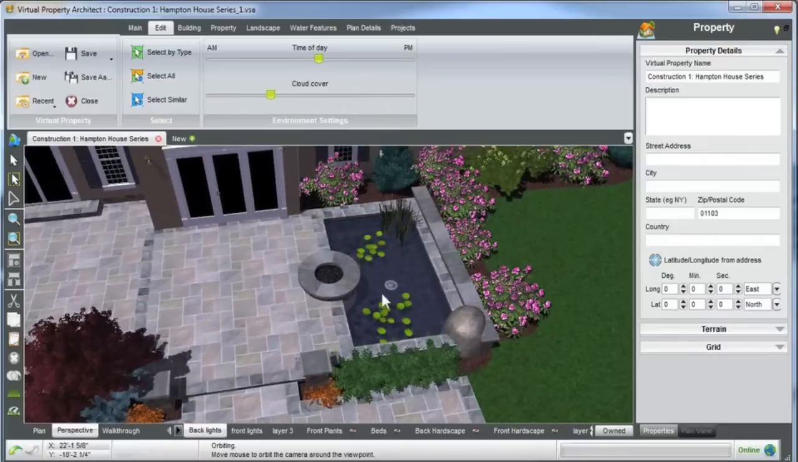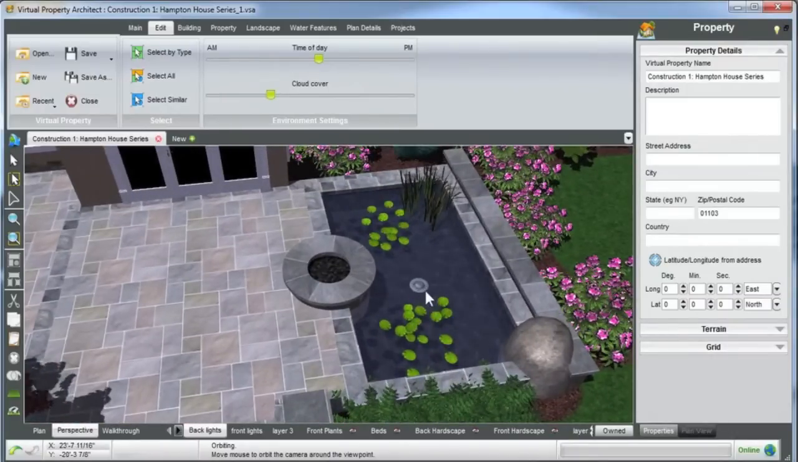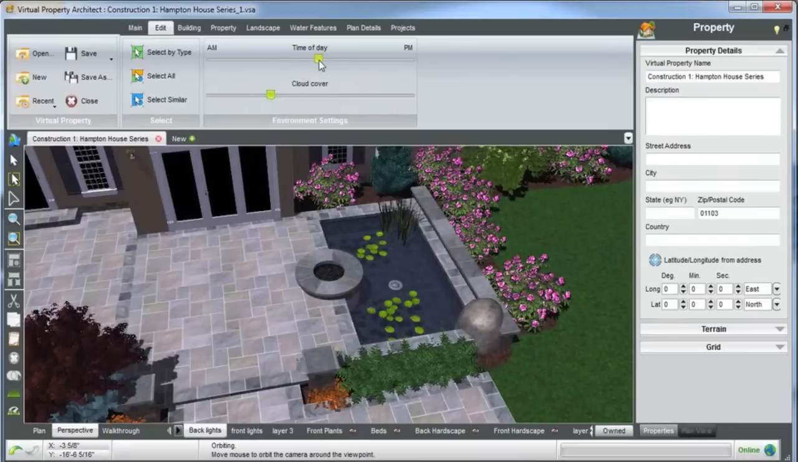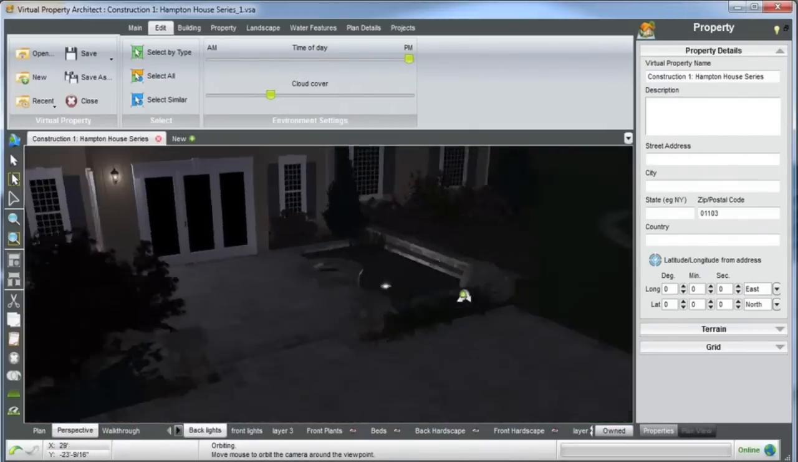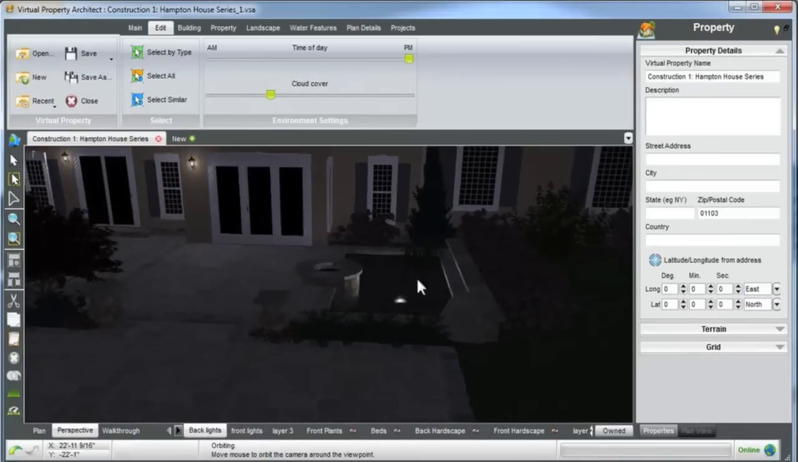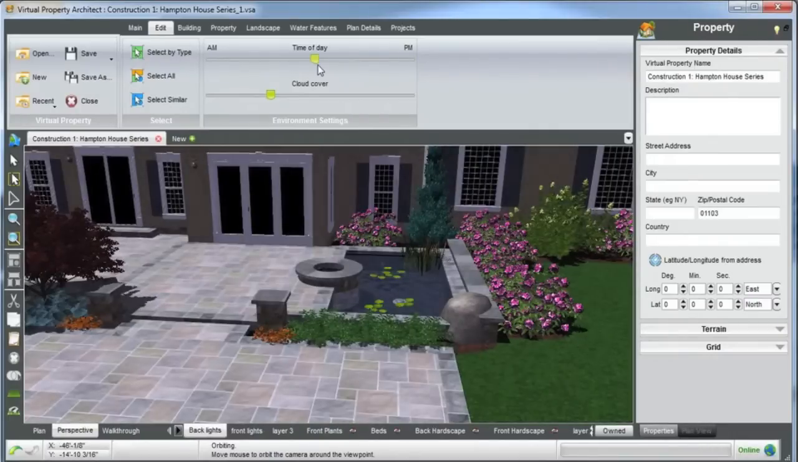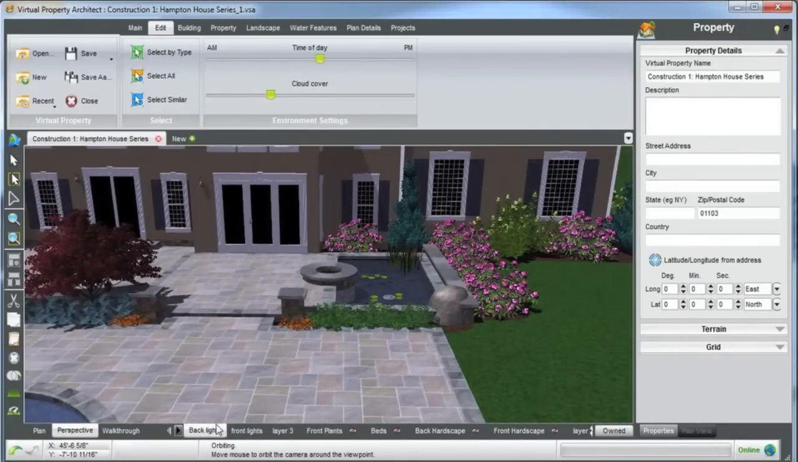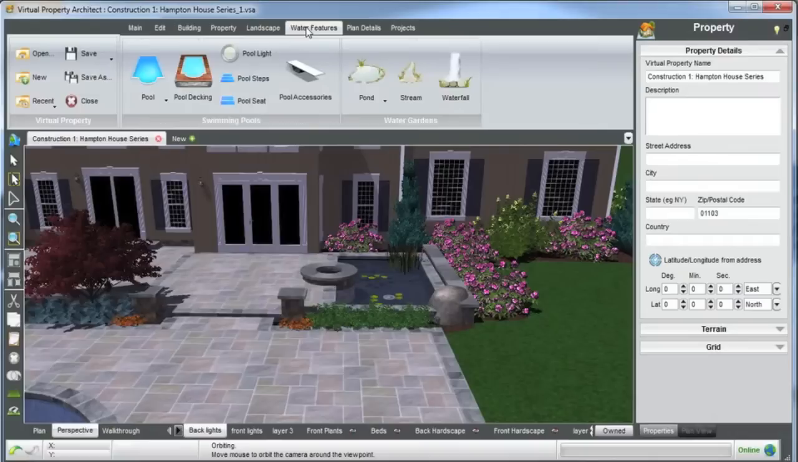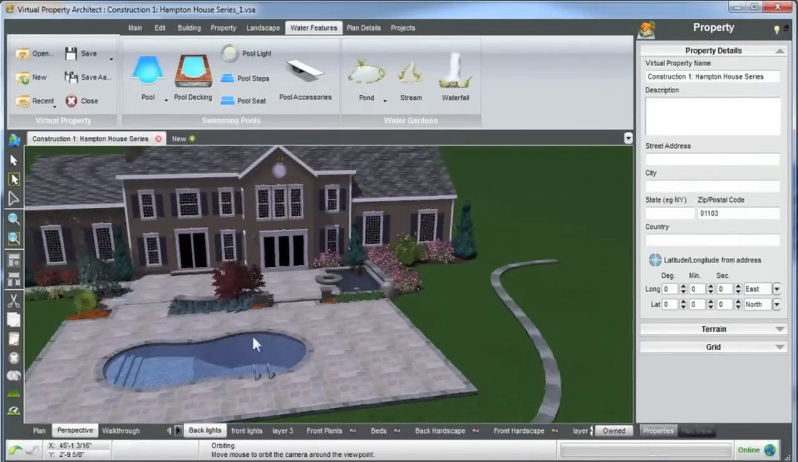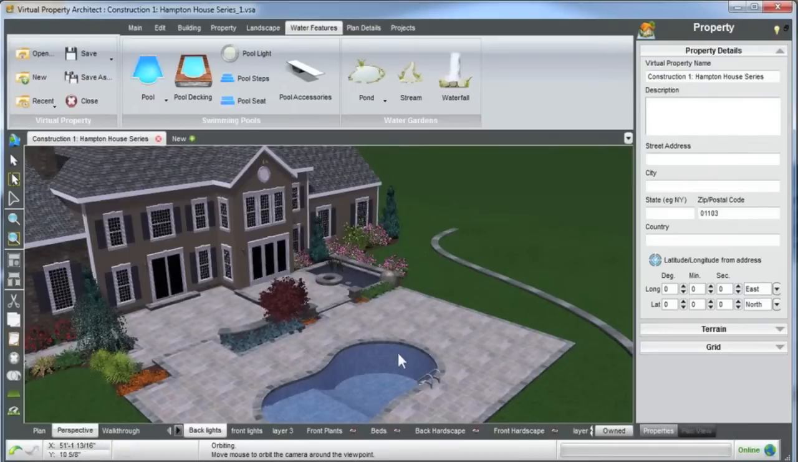But again, you can see down at the bottom here there's this pond light. Let's go to our time of day here. You can see how it illuminates some hardscape in the water. It looks awesome. Again, all you do is make sure you're on your correct layer, go up to water features and pool light, and this is how you'll add your lights to your pond area and your pool. As you can see, there's one in the pool as well.